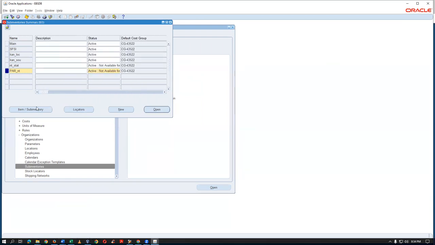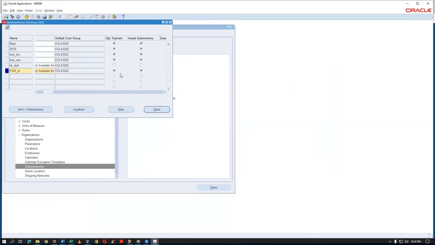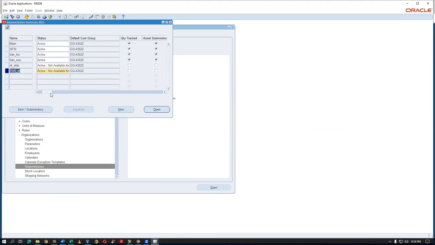The moment you remove this tick mark, locators cannot be created. Once quantity tracked is disabled, we cannot create a locator. But on a PAR subinventory, we can create a locator because PAR is done only on a locator. So let us enable PAR level planning for this subinventory. I made it non-available for netting and reservation, because of which I am able to remove quantity tracked.